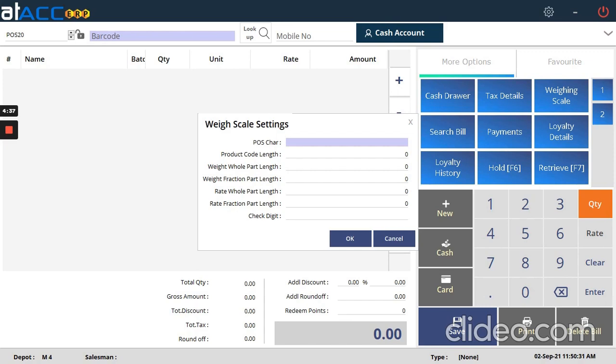So first one is prefix characters, which means the number of characters, not the number of digits. We need to list out which are the characters, whether it's 2 digits or 3 digits, we have to input it. So in our example it is 20, so I'm just using 20. And next one is product. It is 5 digits, the number of digits here. Product code length means number of digits, so I'm just using 5.